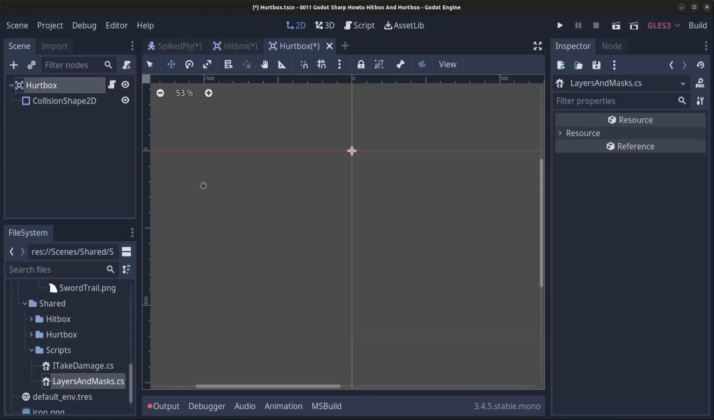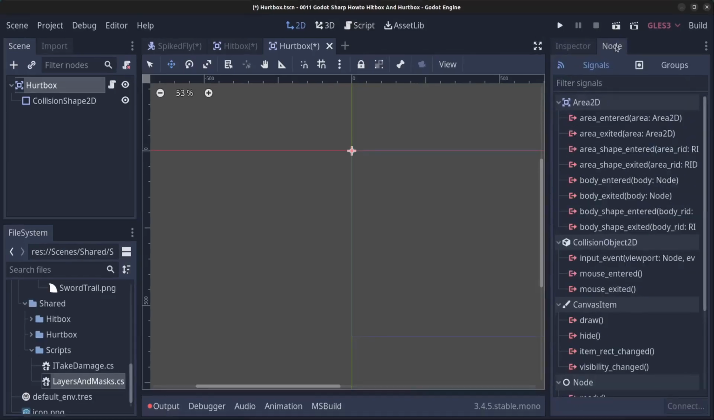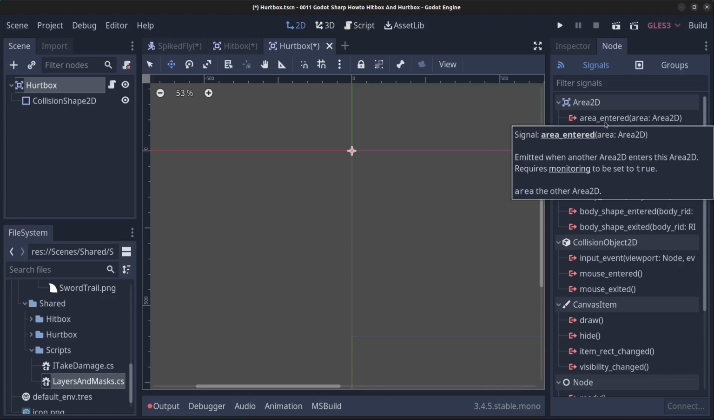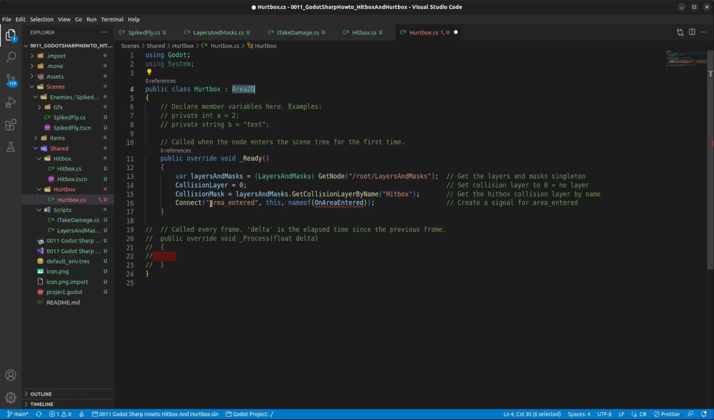So if we go back to the editor, click on the Hurtbox, go to node, and we can see that we have these signals that we can play around with. And we're going to use the area entered signal here, which is emitted when another Area2D enters this Area2D. All right. And whenever the area entered signal is triggered, we're going to fire the onAreaEntered method here, which is going to look like this.